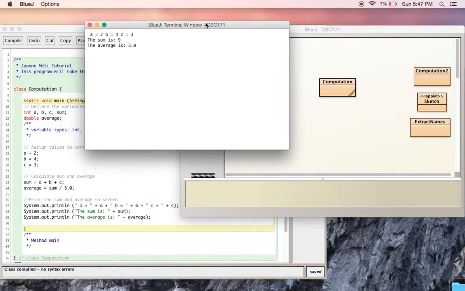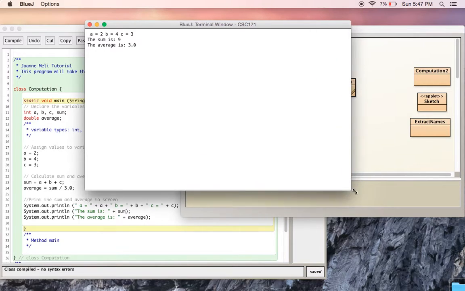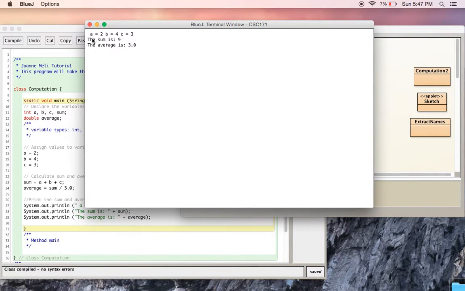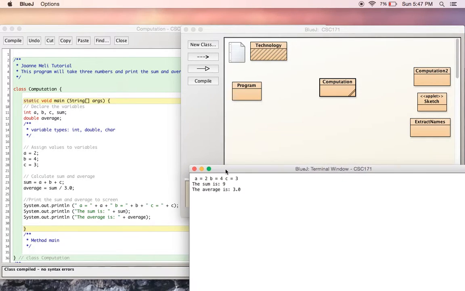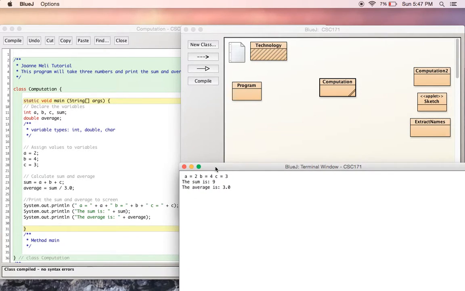And this screen shows up, the terminal window. I'll make it bigger. And this is what we printed. I'll put this right next to what we wrote in our code. So A equals 2, B equals 4, C equals 3, which is exactly what we wrote in our System.out.println. A equals 2, B equals 4, and C equals 3.